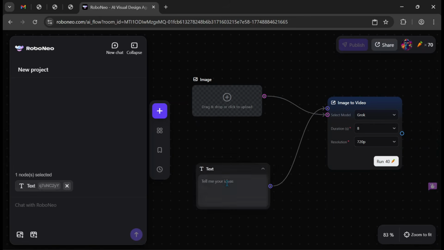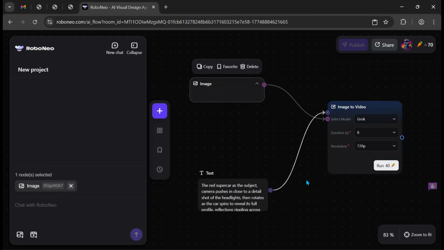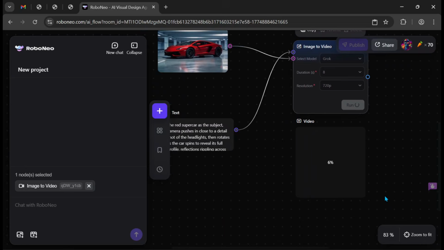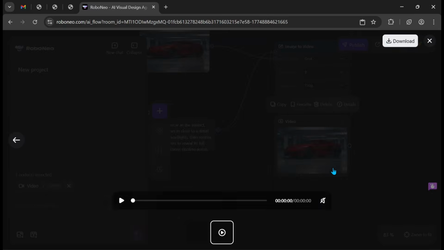Everything is set, so I'll paste my prompt into the text node. Then I'll click on the image node and upload a simple image to convert into video. Once you are done, click Run and give it a few seconds to process. Now let me expand and play the video so you can see the result.